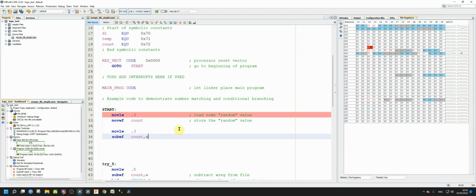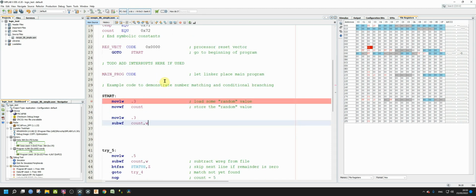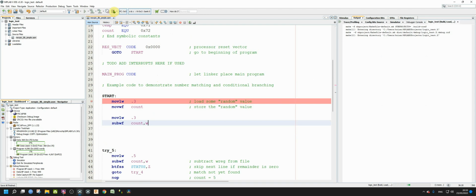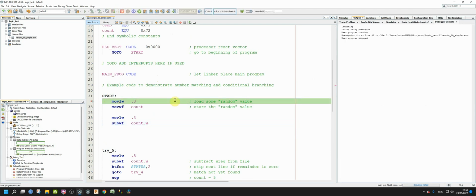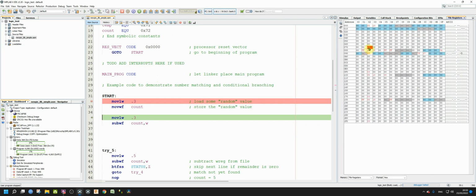W equates to 0. You could have just done 0, but I don't find that particularly readable. I think W is better, and that W equate comes from the include file. So let's just step through the code again. Using the special function registers, we load up 3 into the working file register. So we've got 3 in there. Then we're going to move it into the file register, which has got 3 in there at the moment.